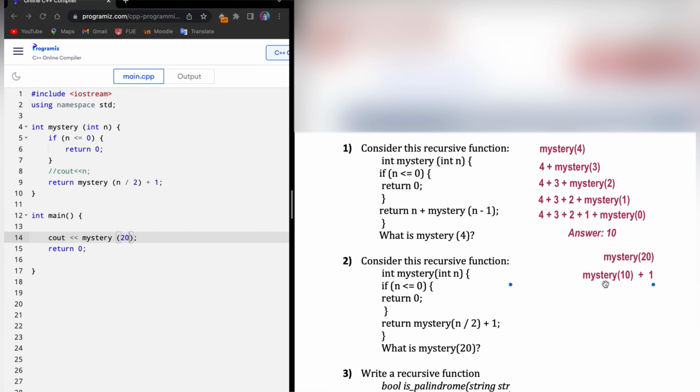Alright, so now we have mystery of 10. So now n equals 10. If n, which is 10, is less than or equal to 0, it's false, so it will return mystery of 10 over 2 plus 1. 10 over 2 equals 5. So number 1 will remain the same, and the output of mystery 10 equals mystery of 5 plus 1.